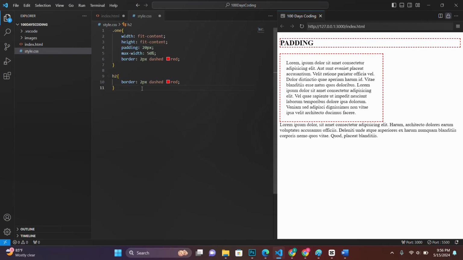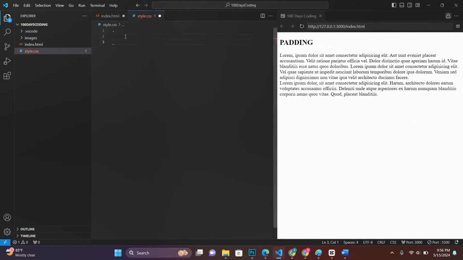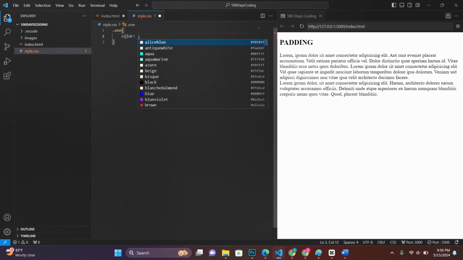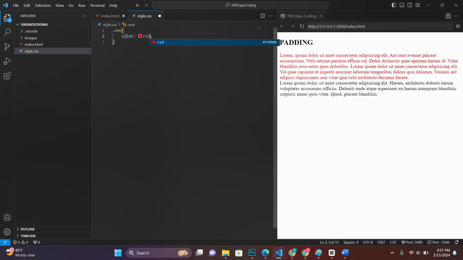Okay, so we've been doing a lot of text styling, but let's just go through it again. Let's look at text styling in CSS. The first styling which we've been doing is color. So let's use one again and just say color, and we'll give it red, something like that. So that is one way to style the color of your text.